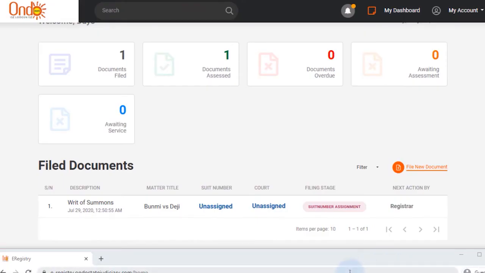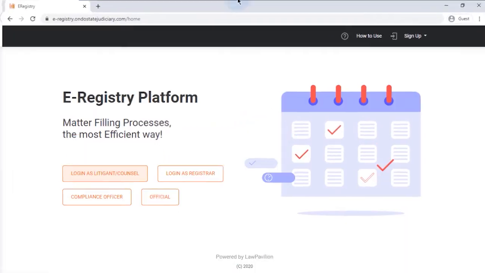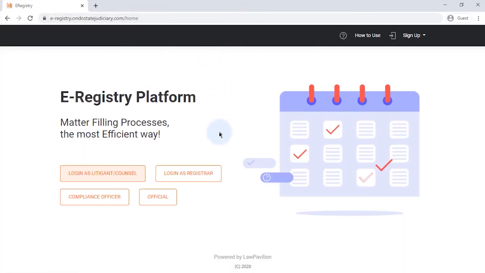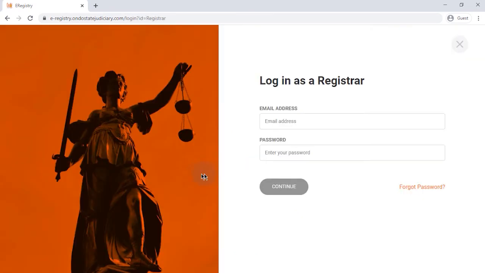This next stage involves the new matter registrar, Mr. Alex Adeyeye, who would be assigning a suit number to the verified document. Mr. Alex, of course, goes through the same login process and lands on the e-registry landing page, where he logs in as a new matter registrar to access his dashboard.